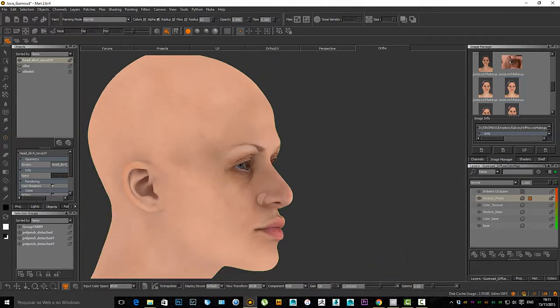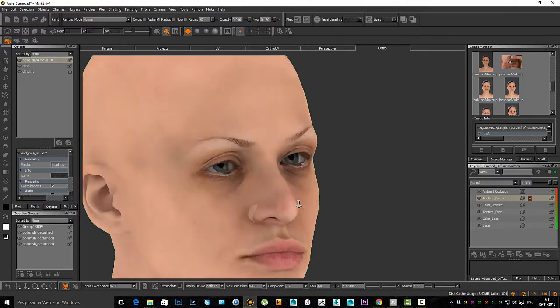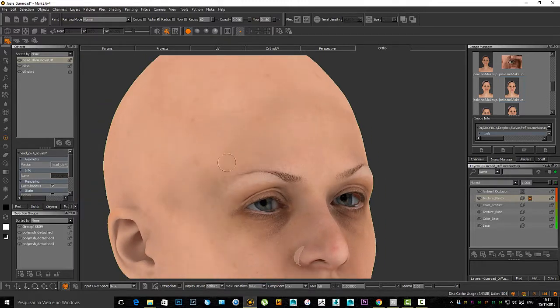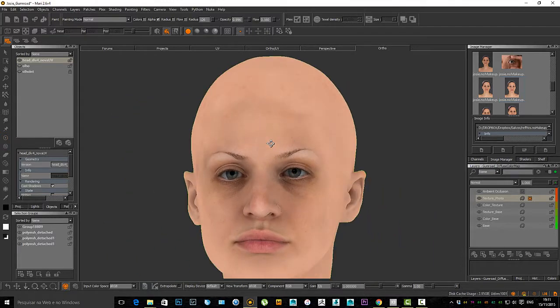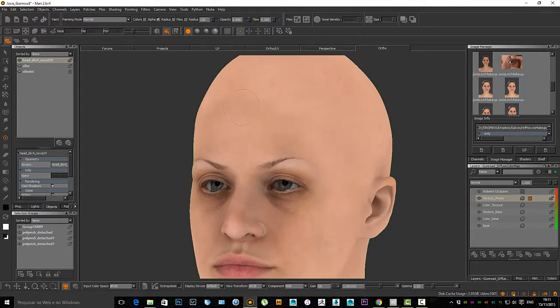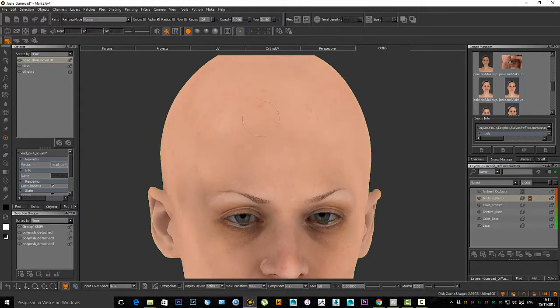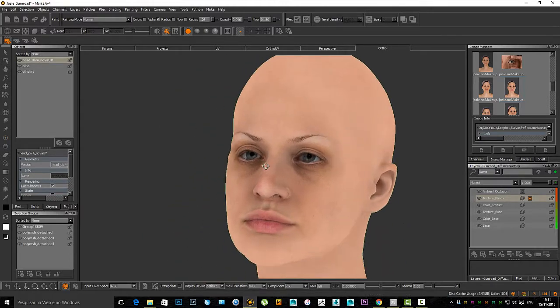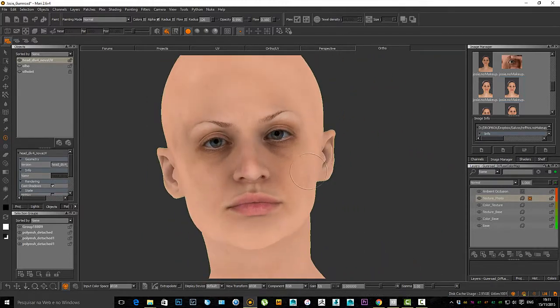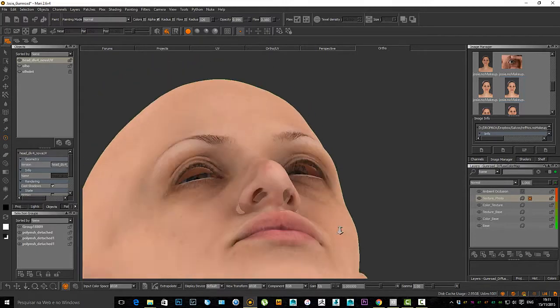We can see some issues on the nose. We can fix it later. Trying to smooth a little bit more. Now it's time to fix the nose, the nostril areas.